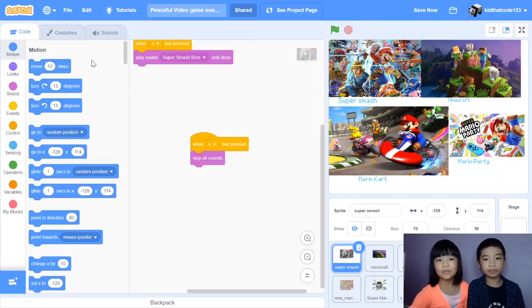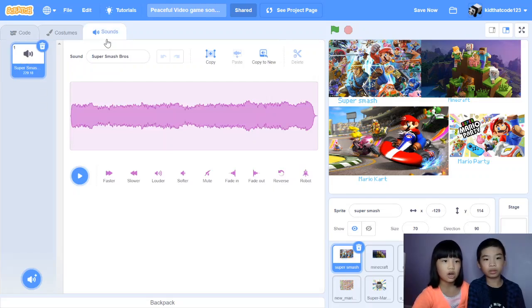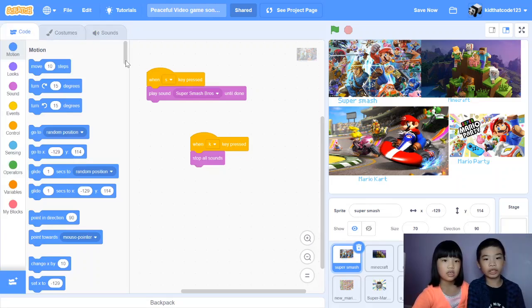So here it says, when S key pressed, play sound Super Smash Bros. That's a song from Super Smash Bros. So when you hit the S key on a computer or on a device, it will play the Super Smash Bros. song. Then when K pressed, stops all sound. Let's do it.